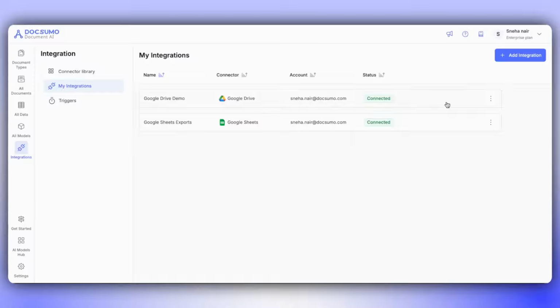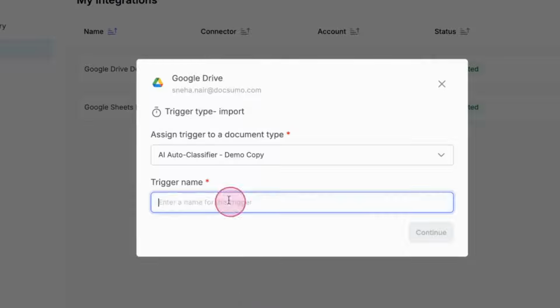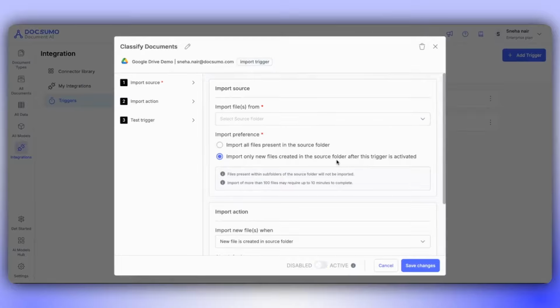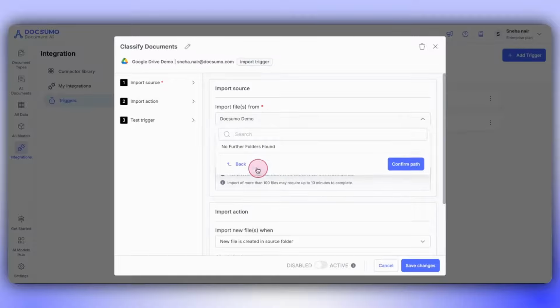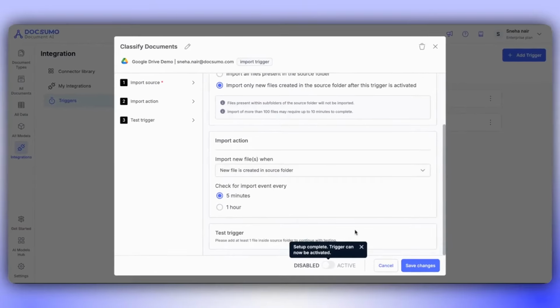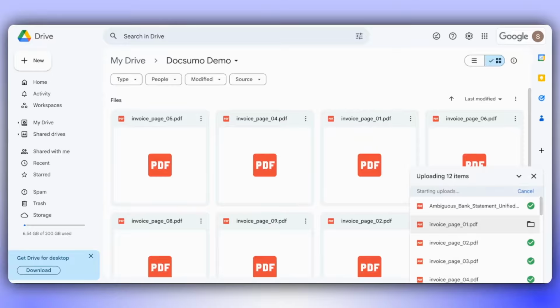Let's proceed to add the import trigger. Let's assign the auto-classifier agent we created to this trigger, give this trigger a name, and create the integration. For this example, I have already created a demo Google Drive folder. Here, let's choose the Google Drive folder as the source, configure the rest of the settings, and finish setting up the trigger. Now, let's go ahead and upload some documents to this Google Drive folder.